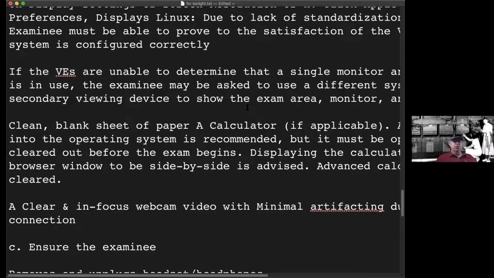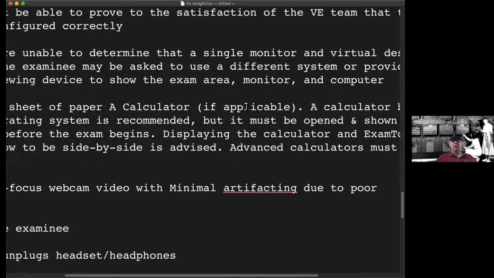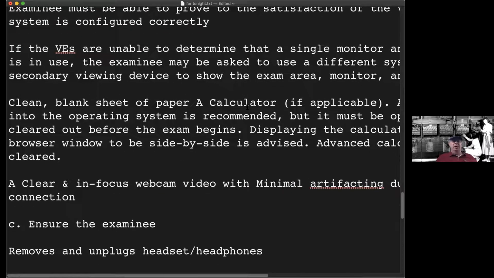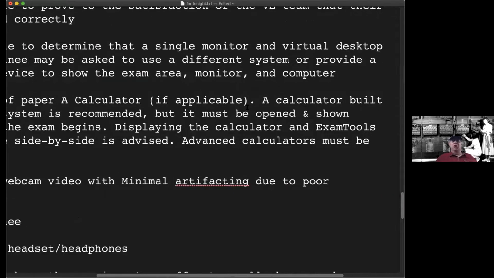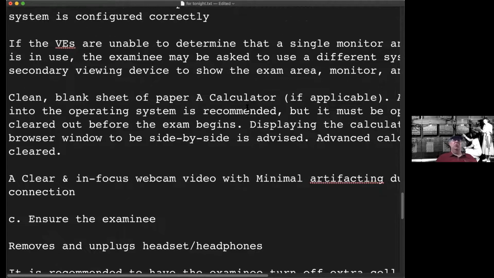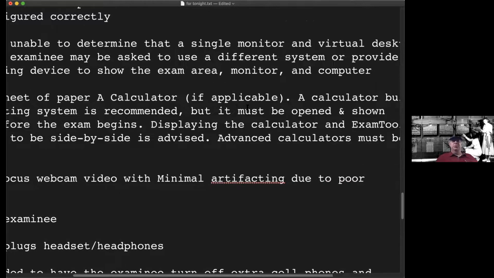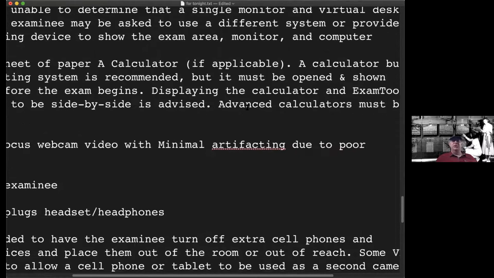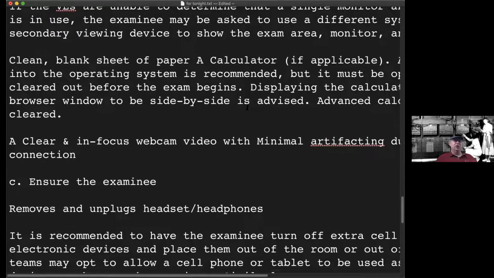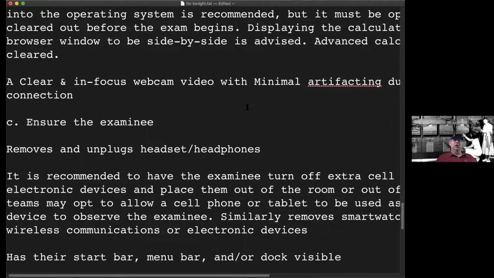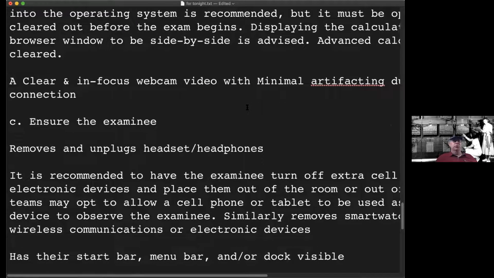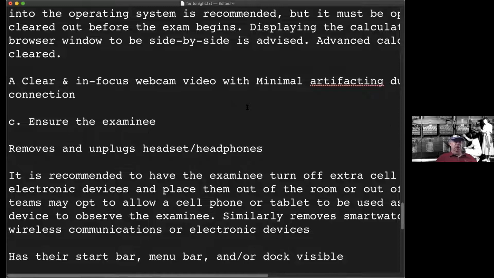A clean blank sheet of paper, and a calculator if applicable. A calculator without an operating system is recommended, but it has to be opened and shown that memories are cleared out before the exam begins. Display the calculator in the Exam Tools browser window, side by side, as advised. Advanced calculators, again, must be cleared. A clear and in-focus webcam video with minimal artifacting due to portable connections has to be there, okay?